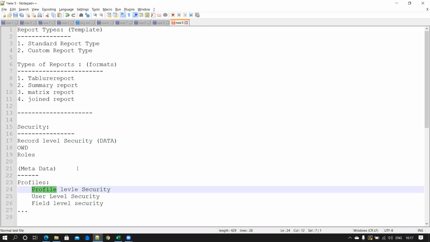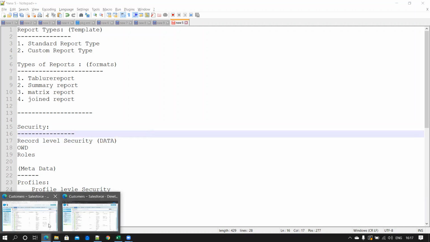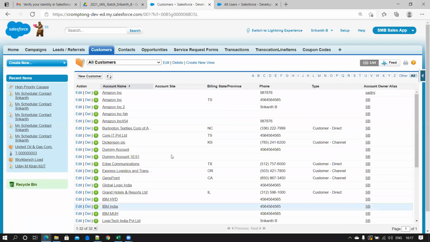That means whenever we started working on metadata, at that time only I introduced the security model. Okay, so now we are going to create some data, right? So that's why I just bring up the record level visibility for you. Coming back to our applications, if you observe my screen, I just logged in with Srikanth.